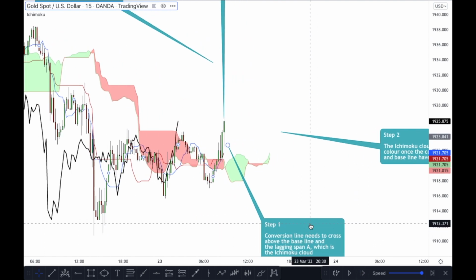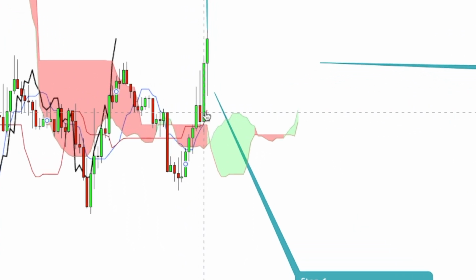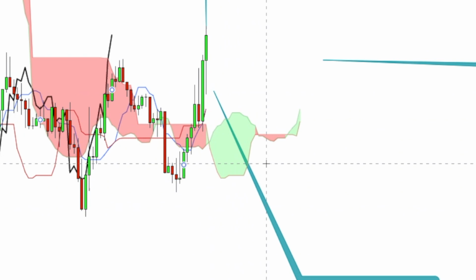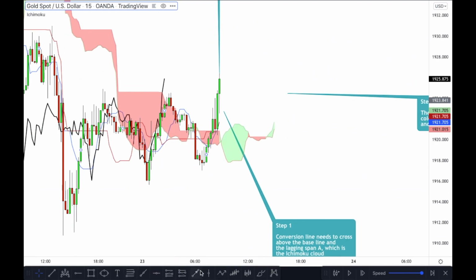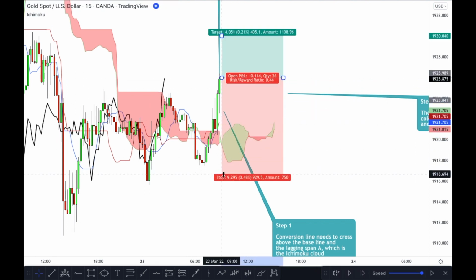So right now we can see our entry is actually here, because what did we do? We saw that the conversion line and the baseline have crossed through price action right here. We can also see they've crossed each other. You can see that's happening there. We can also see that the cloud over here is green, and we can see the lagging span is above the Ichimoku cloud. So we're just going to go to our long and short tool, and our entry would be right over here. Our stop loss would be just below this area here.